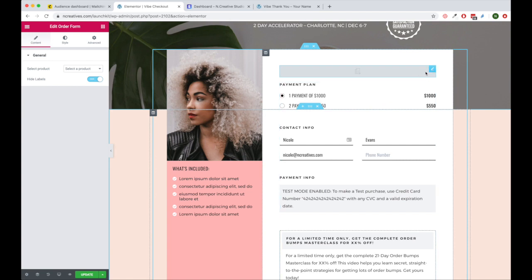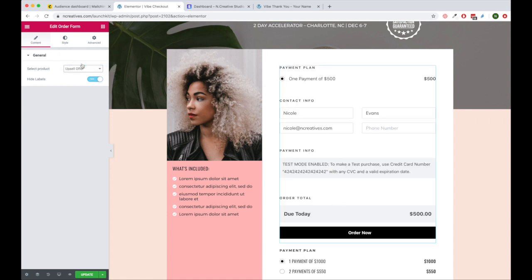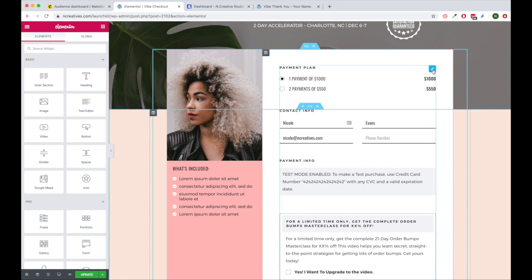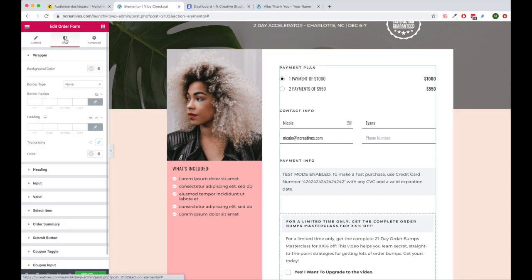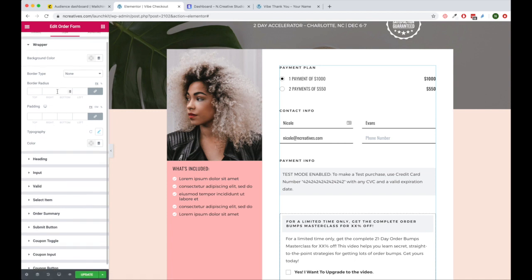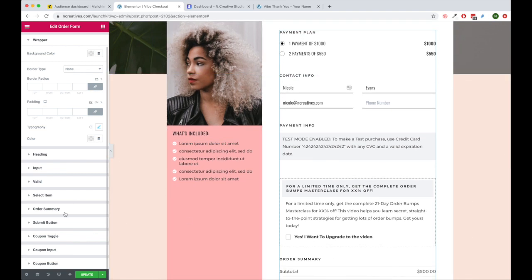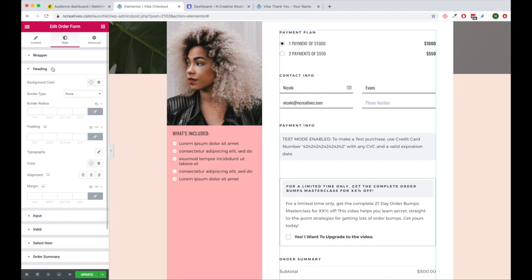But we definitely don't need two of them. And you'd have to select the product in order to be able to see it. So I selected the upsell offer, so you can see the payment of $500. And you can also use this to style it. So if you click on that, you'll see that you have all of these options here for the headings, the input fields, the validation, the select items, the radio buttons, the order summary. So all these options here that you can use to change how things look.